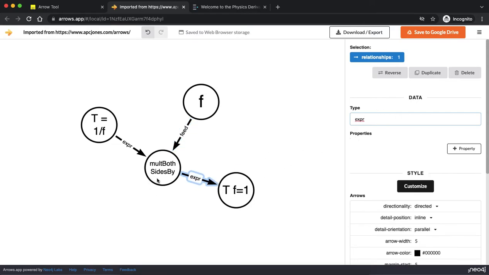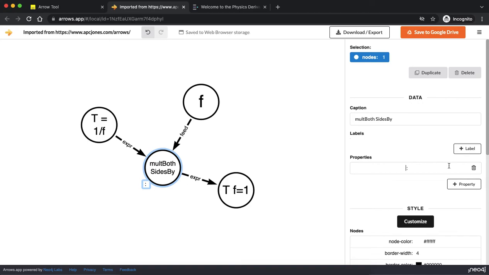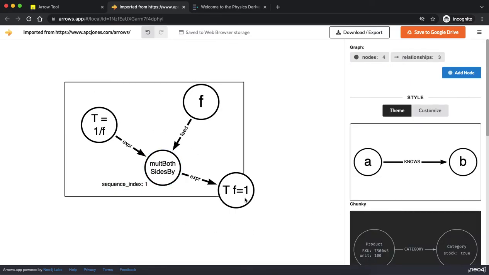And then the other thing that I'd like to do is add a property to this. So let's say sequence index 1. Alright, so there's our first step.